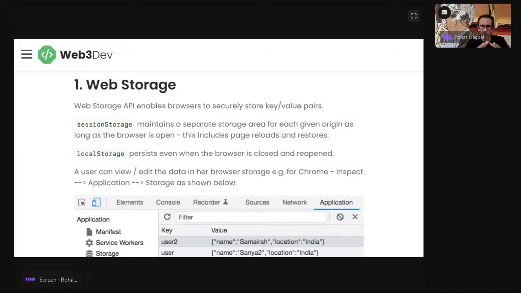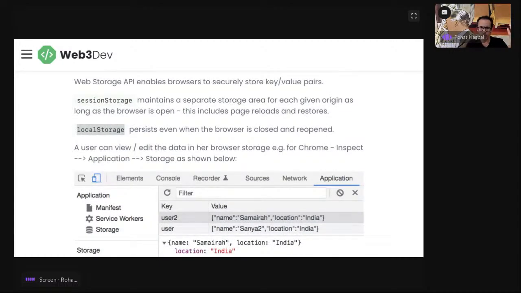Now, this web storage can be of two types. One is what we call session storage. That means for every website that the user accesses, some part of the storage area is allocated as long as the browser is open. You can refresh as many times as you want, but the moment you close that browser, the data which you have stored in session storage is gone. However, if you use local storage, even if the browser is shut and then reopened, the data is going to remain there. And I would want you to see how it works.